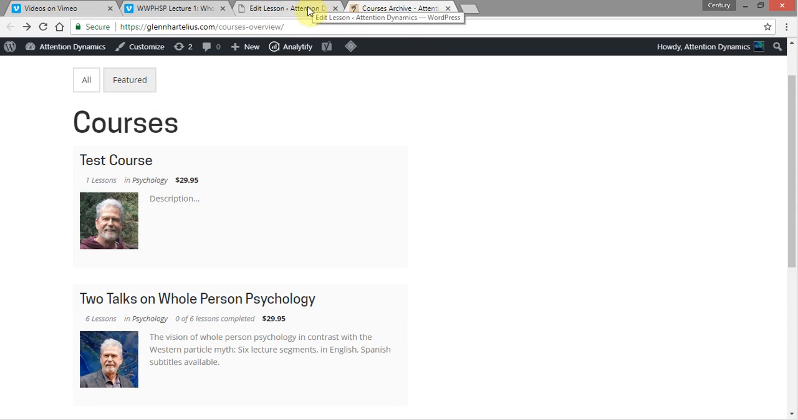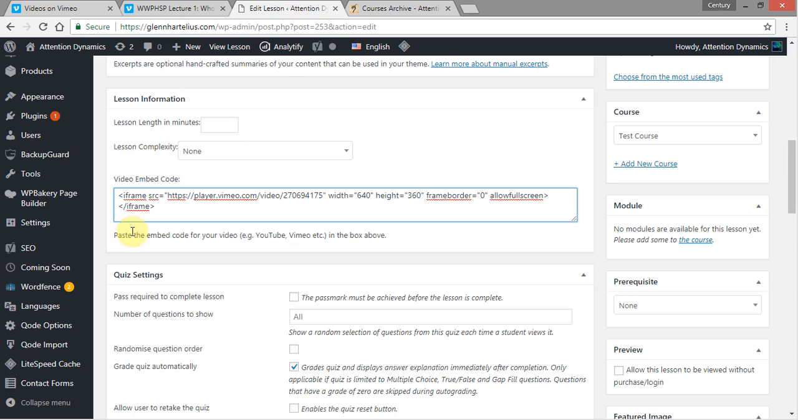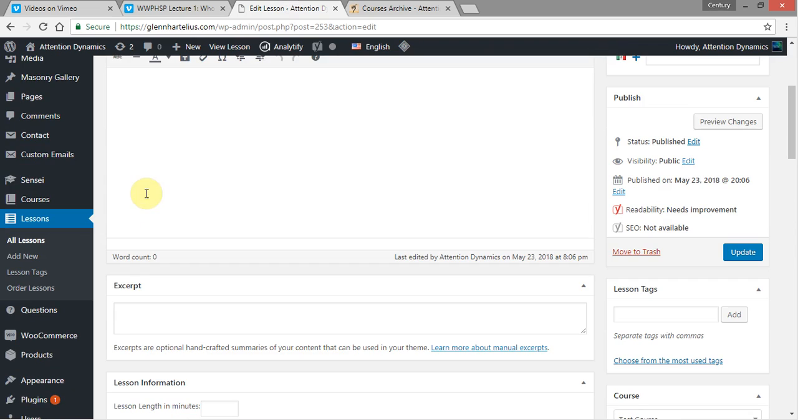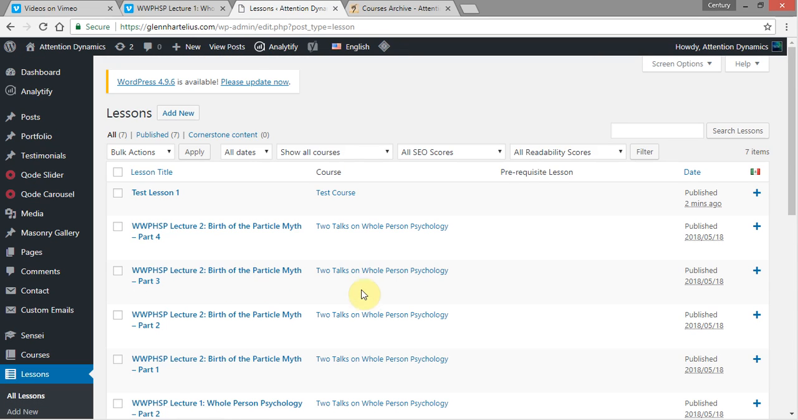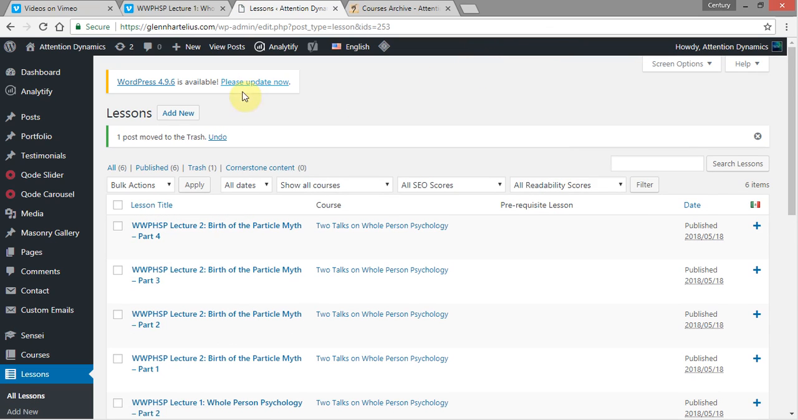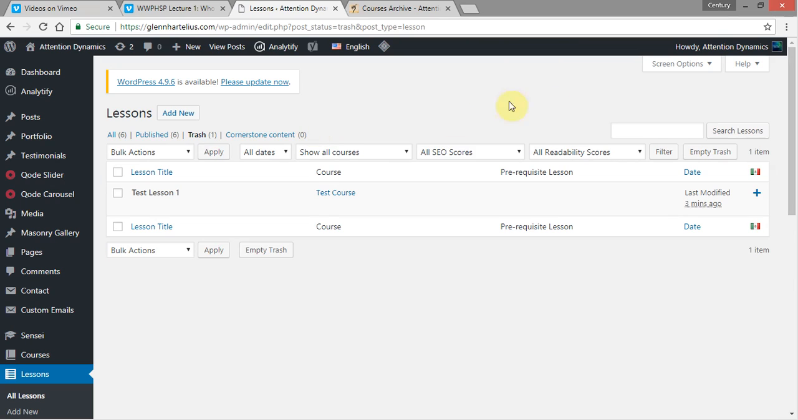Now I want to get rid of this course, so I'm going to show you how to get rid of all of this. If you want to delete a course, the first thing you're going to want to do is delete all the lessons. So we're going to come over here to our lesson 1. We've only got one here. We're going to trash that. Now I'm going to come over here into the trash and click here to delete permanently. Otherwise, it's just going to take up space in the database.